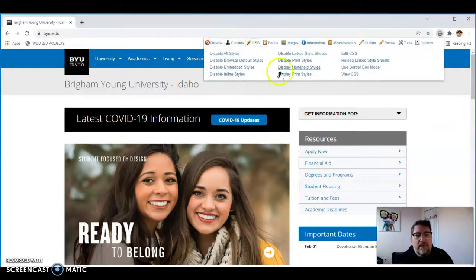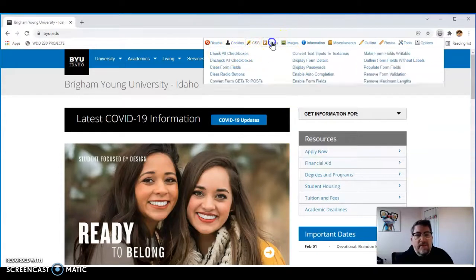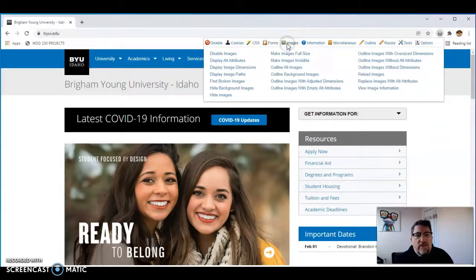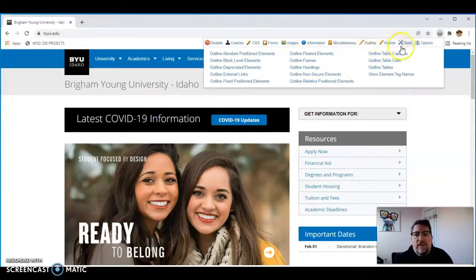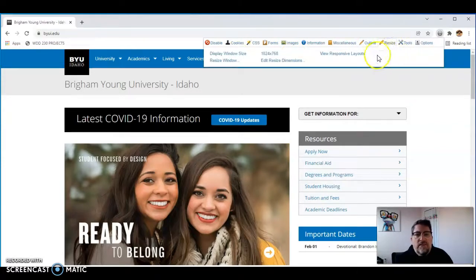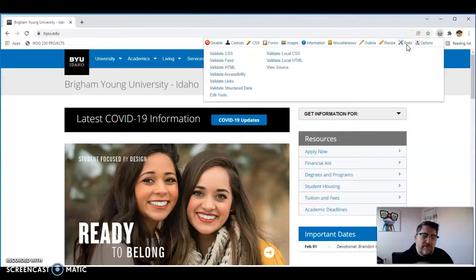Cookies. CSS has all these things you can do with CSS. Edit it. Change all sorts of things. Disable them completely. There's a forms checker. Images. Information. Haven't even looked at the miscellaneous thing, so I'm not sure what that is. Look at outlines. Resize things. So you get an idea of what it looks like in different images when we're doing the normalizing and the base, medium, and large CSS formats. You can get a look at what it's going to look like in those different formats.